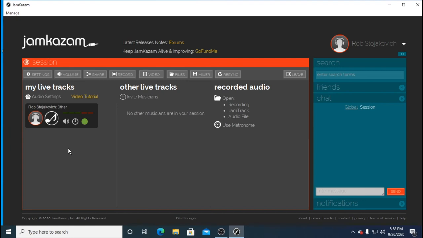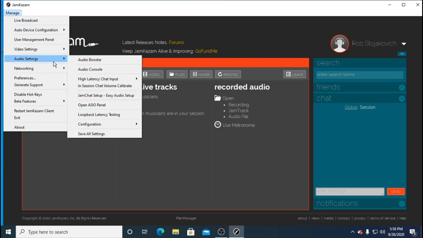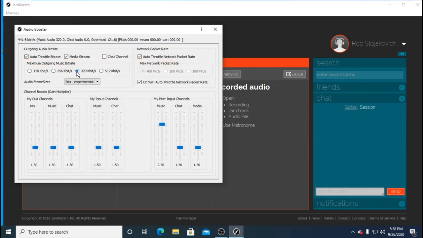If I wanted to adjust my frame rate, I would go to the Manage button and then go to the Audio Settings. There's something here called the Audio Booster, and that would allow me to change my bit rate or change my audio frame size. I found that with my audio interface, 2 milliseconds works best.